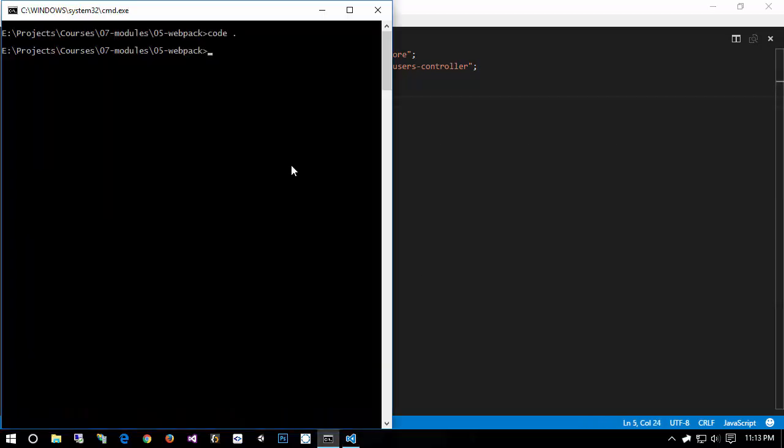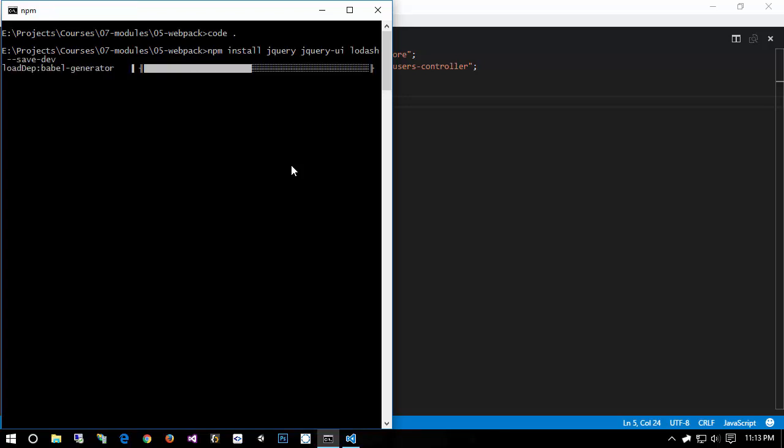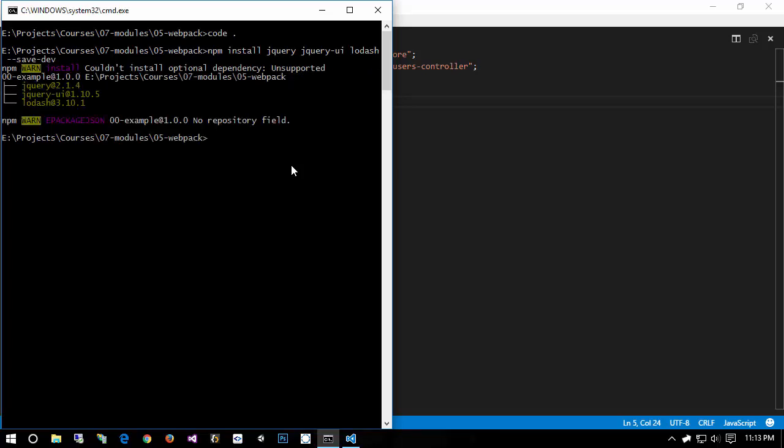To do that, I am going to go ahead and pull down jQuery UI, Lodash, and jQuery itself. So I'm going to do npm install jQuery, jQuery UI, and Lodash, with --save-dev. I do want to point out that you can configure Webpack to work with Bower if you want to. It's generally not recommended. It's generally recommended that you use npm as your package manager for your Webpack stuff.